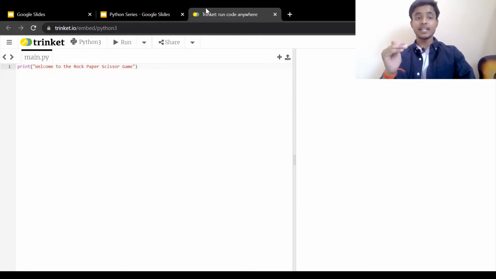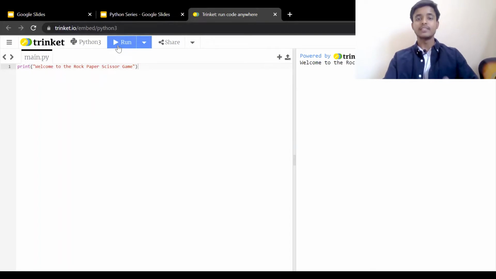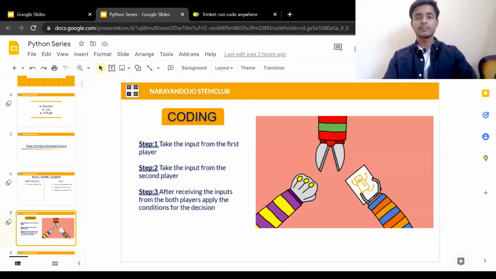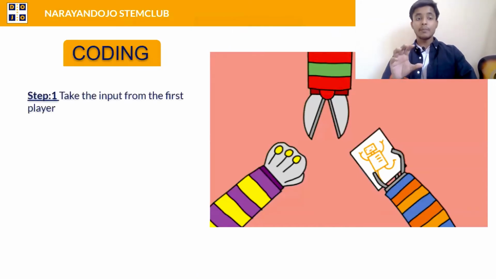Okay, and after each step, just run your code for testing. So click on the run icon for running the code. Run. And you can see the output on the right side of the screen. So now it's printing welcome to the Rock Paper Scissor game. And now come on step number 1. So in step number 1, we have to take the input from the first player.